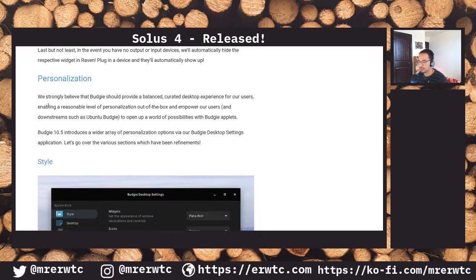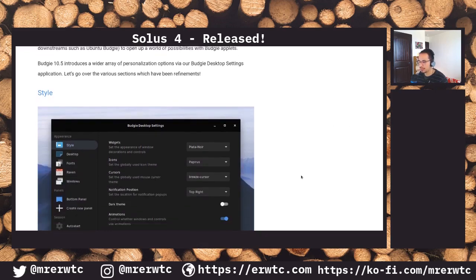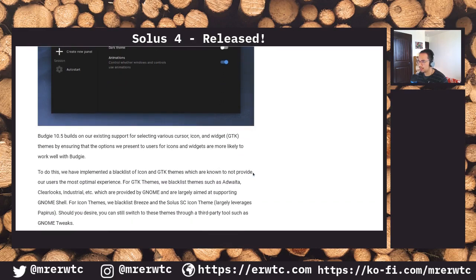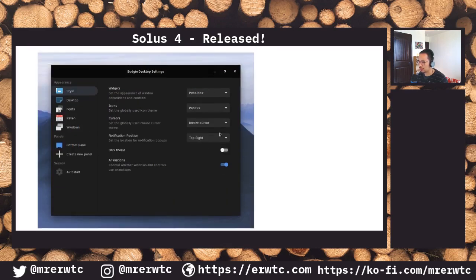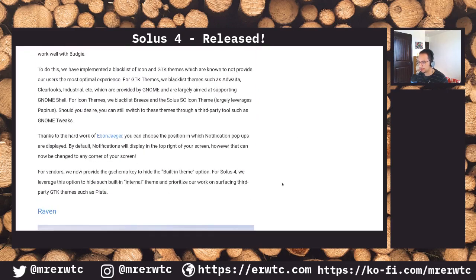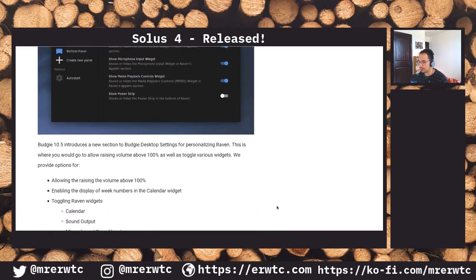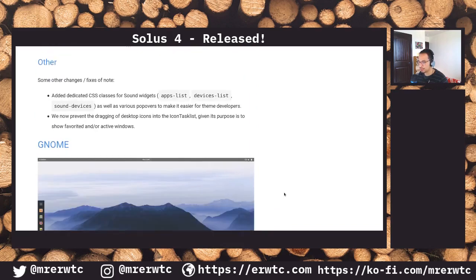Personalization, we strongly believe that Budgie should provide a balanced and curated desktop experience for users, enabling a reasonable level of personalization out of the box and empowering our users and downstream such as Ubuntu Budgie, and opening up the world of possibilities with Budgie applets. So the style has been updated. You can obviously do a lot more things to customize it in the Budgie desktop settings panel. Raven again has been updated with things like that. Windows, you can do certain things with the Windows.